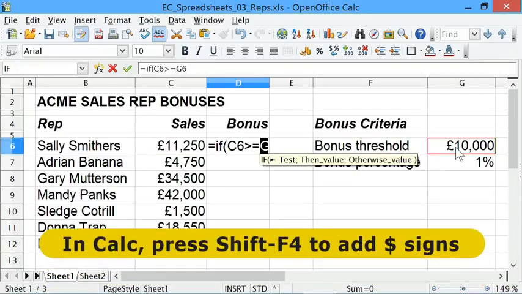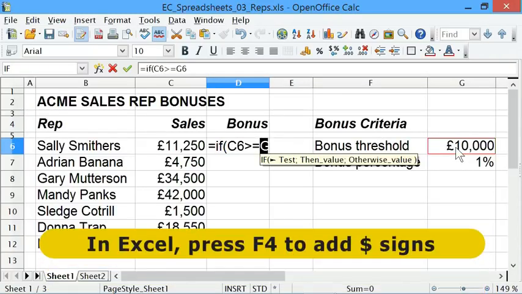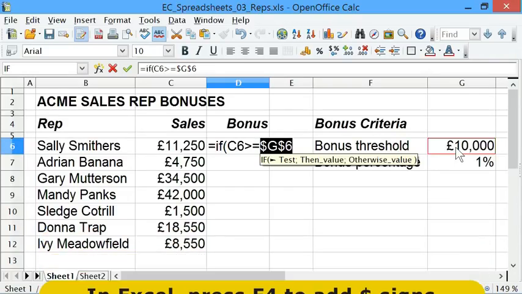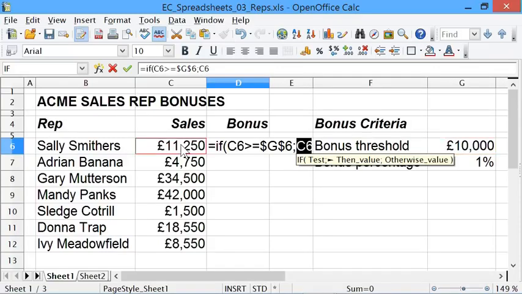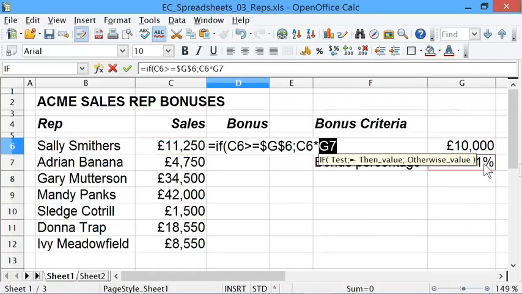So I've clicked on G6 and I'm going to press Shift F4, or just F4 if you were in Excel, and it'll put the dollar signs in. So if C6 is greater than or equal to G6 as an absolute cell address, think back to our last tutorial, I'll then go semicolon, put in my condition. If it's greater than that, we would have the figure there, C6 itself, multiplied by the percentage, which is down here, that's sitting in G7, and G7 has got to be again a fixed cell address.